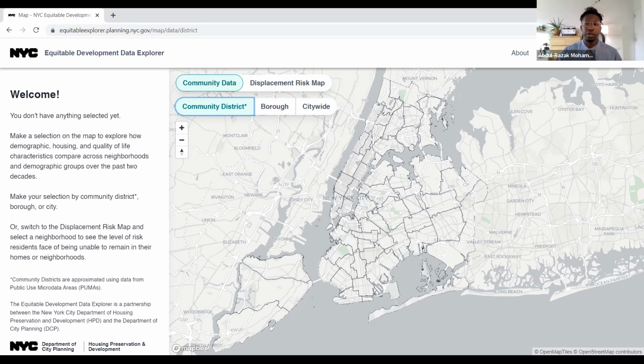One thing that's important to note about the EDDE is that it doesn't have a function to search for a specific address or search for a specific geography within it. So if you're not sure exactly what the boundaries are for your community district or your neighborhood when you're looking at the displacement risk map later on, then you might want to refer to another map to help you find the exact shape and area of what you're looking for.